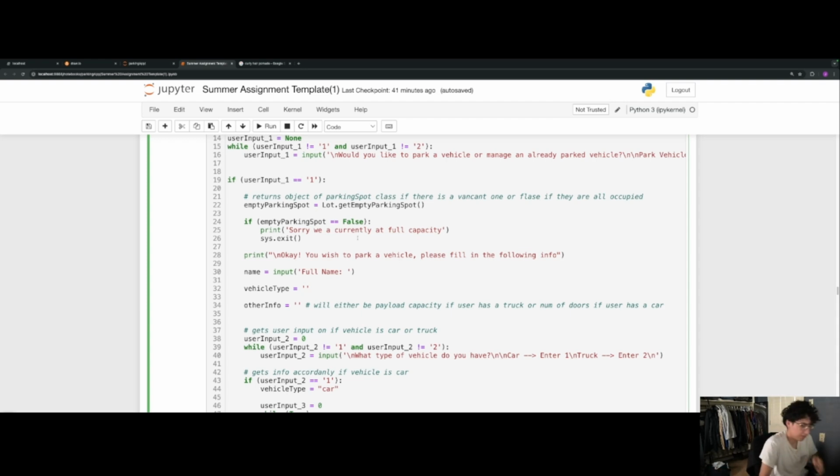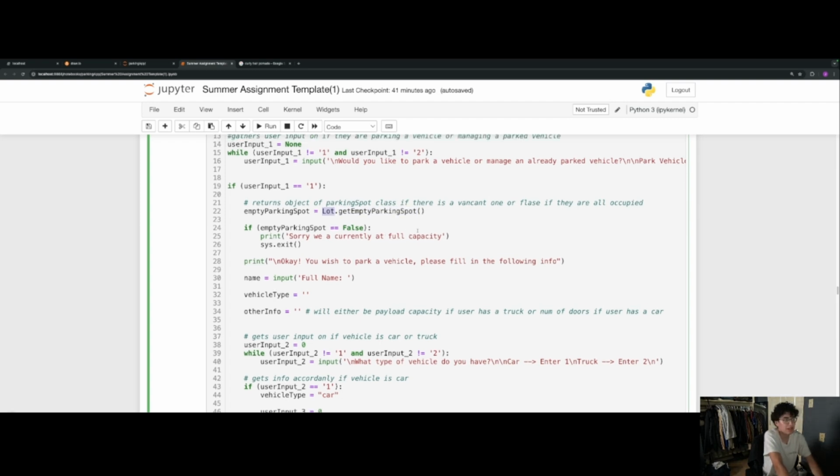If they want to park a vehicle, right? So first thing we gotta do though, if they want to park a vehicle, we gotta make sure that there actually is some parking spots open. So the first thing we do is remember the get empty parking spot function from the parking lot class.